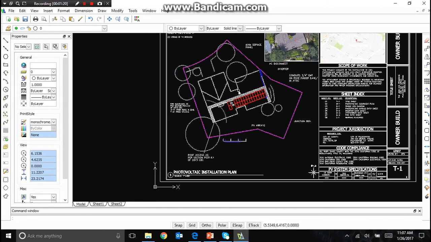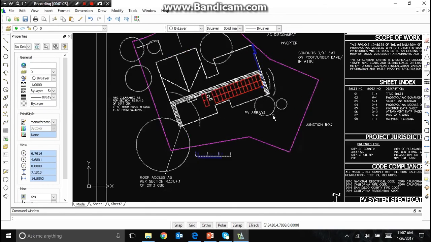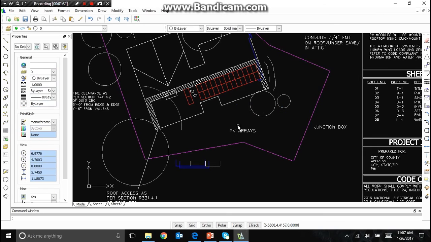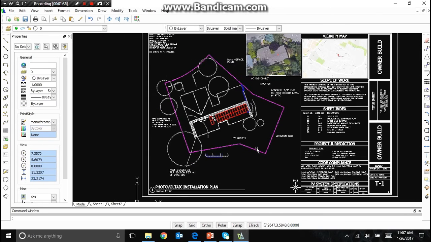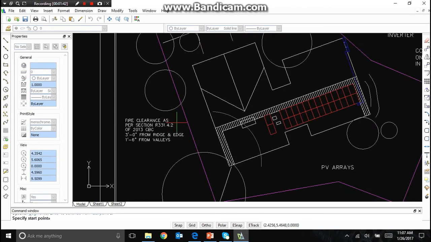Now, you see how the labels are outside of the property line or outside of any other lines? They're not crossing any lines. I don't want to put my labels on lines. The city doesn't like that. They want to see well-defined, clear labels. There's also some other labels we can add. But before we do that, let's label each one of these.